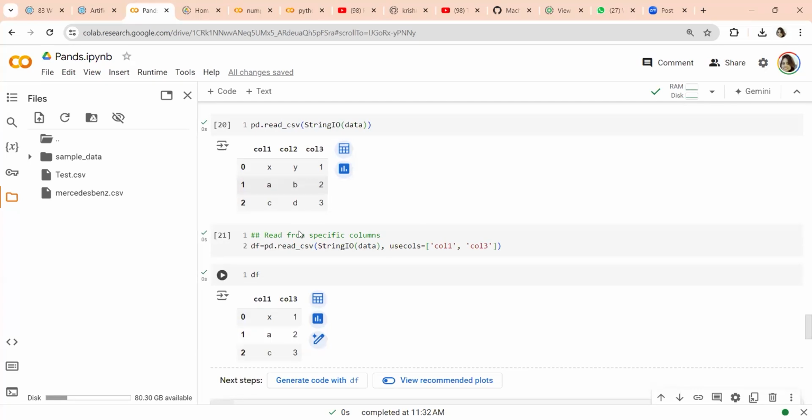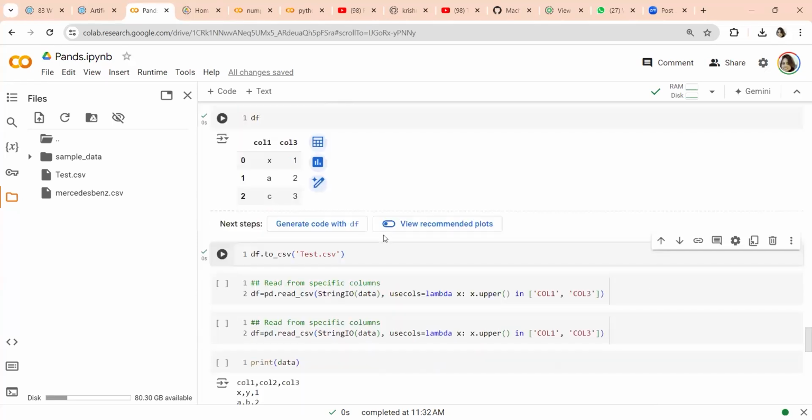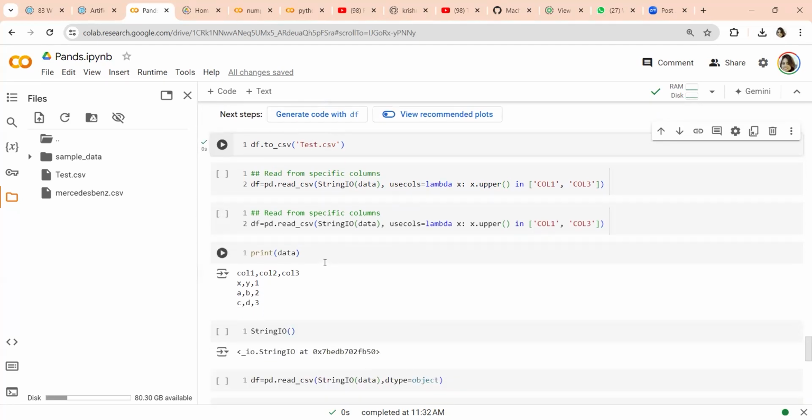Okay, so if you want to extract any particular columns from your CSV file, you have to write this function. First of all, we are reading our CSV file, and then we just have to write usecols, and within the square bracket you write your column names, and this one is your data frame. Lastly, when you are converting your data frame to a CSV, you have to write dataframe.to_csv, text.csv. This one is your CSV file name. You can write any name for your CSV file.